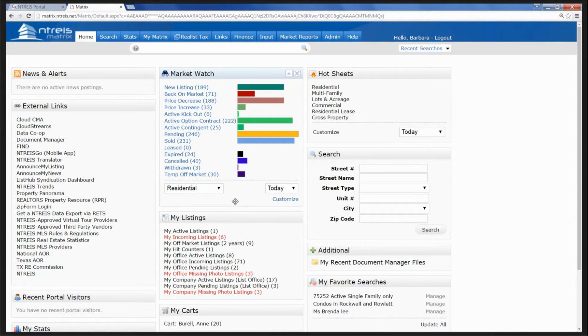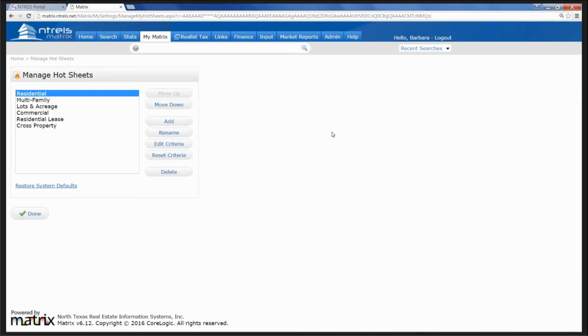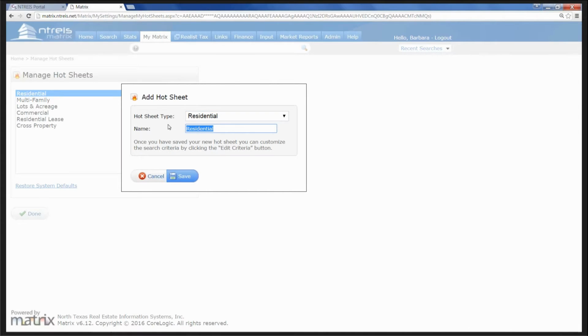So again, this is everything in the MLS system. But I want to narrow it down and I want to name it. So I can't name the Market Watch, so we're going to do a hot sheet. So what I'm going to do is click Customize. When the screen comes up, you will notice residential is highlighted. I can certainly change it to whatever property type I want. I'm going to leave it at residential this afternoon. I'm going to click on Add. I'm going to give this hot sheet a name. I'm going to call it 75252. And I'm going to click Save.